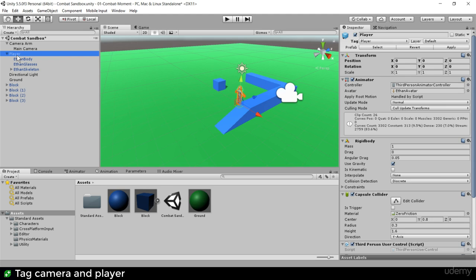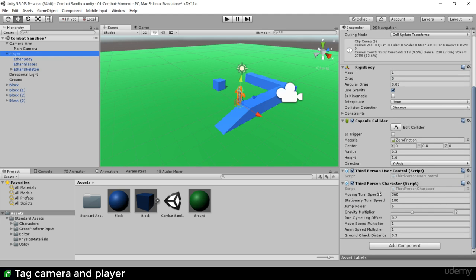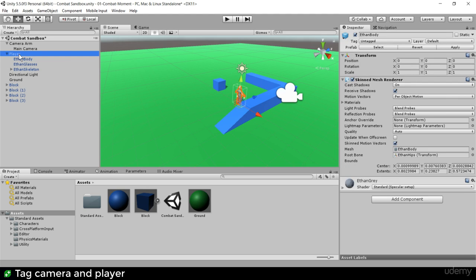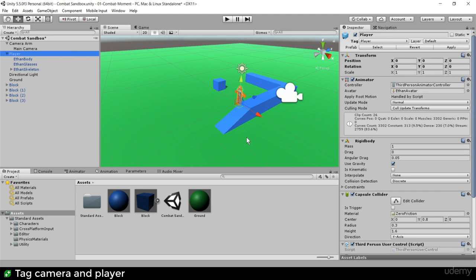Now, there are lots of other ways you could reference the player. You could reference it by the name. You could put a player script on it and reference it by that. But we're just going to reference it by this tag. It's a pretty normal Unity convention to do that. So that's cool. We've tagged the camera and the player.